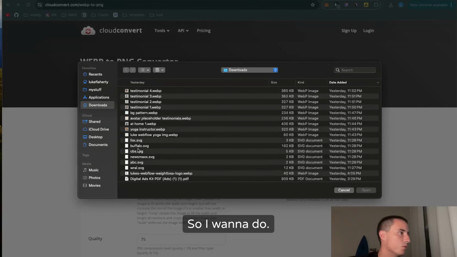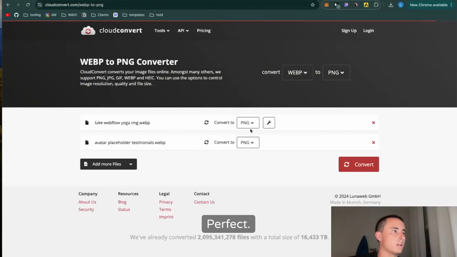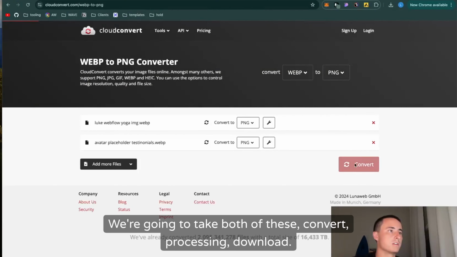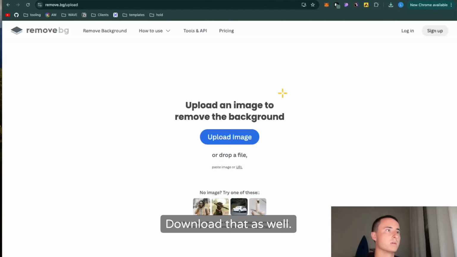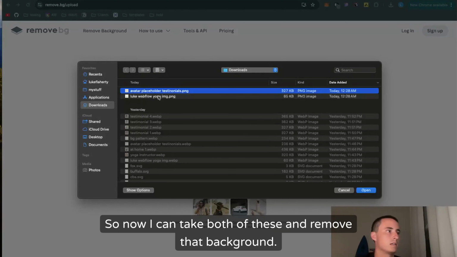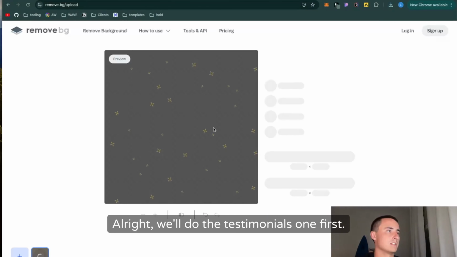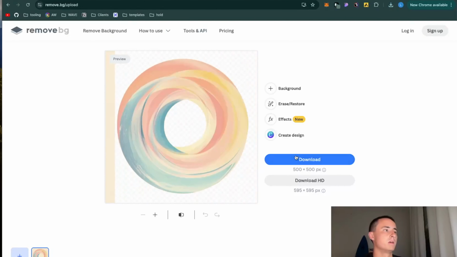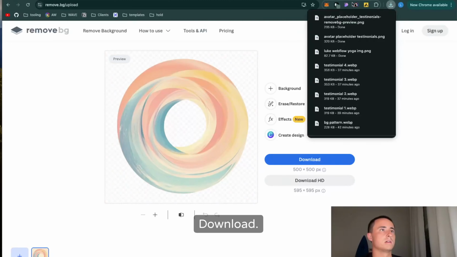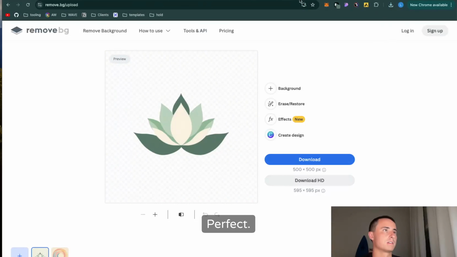So I want to do the logo, and I want to do that. Perfect. We're going to take both of these, convert, processing, download. We download that as well. And so now I can take both of these and remove that background. Wasted too much time on this because my computer's slowing down. All right, we'll do the testimonials one first. Hopefully it'll let me do both of them. Sweet. Download new one. Perfect.